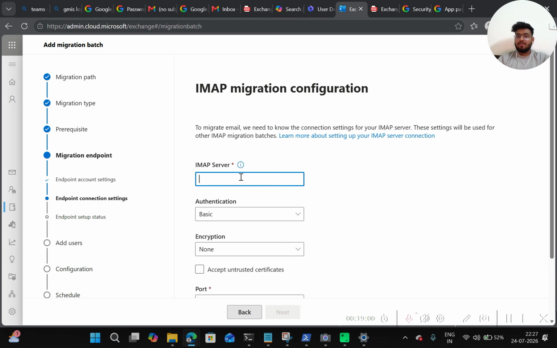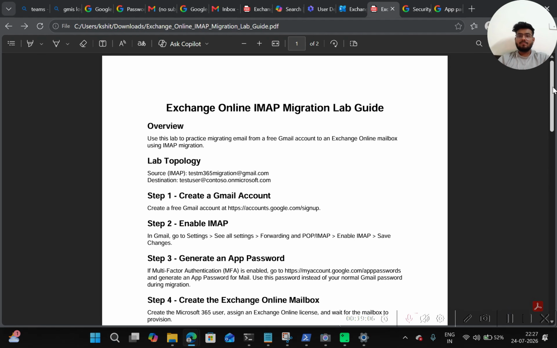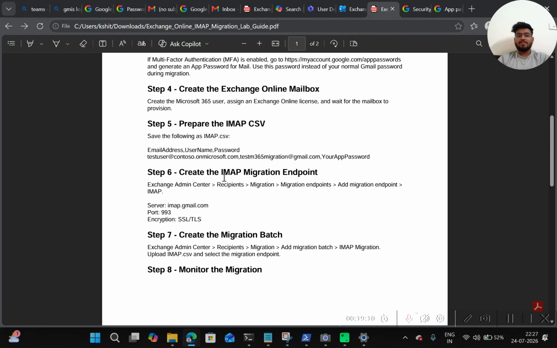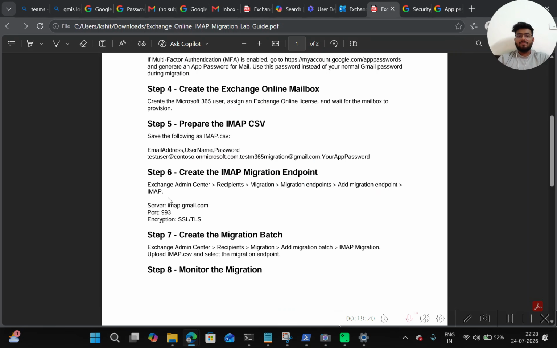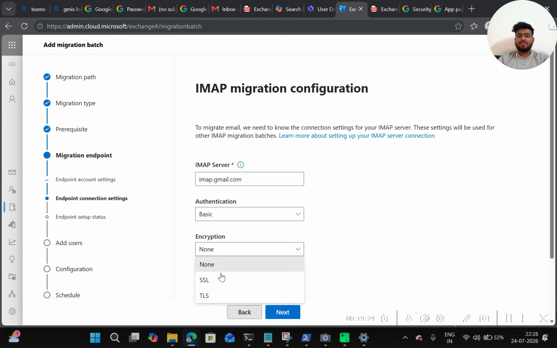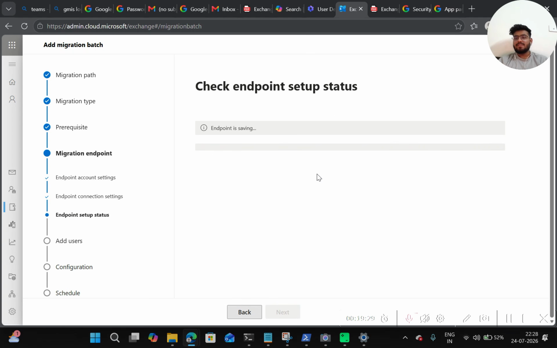In the IMAP server, you would be using the Gmail IMAP server. Like for example, this is the IMAP server details here. You would be seeing this. Do you see this? imap.gmail.com. So you're gonna be using this particular scenario here. imap.gmail.com. And after that, port is 993 and all that stuff. So encryption is SSL and port 993, that's okay. Hit next. Endpoint is saving.